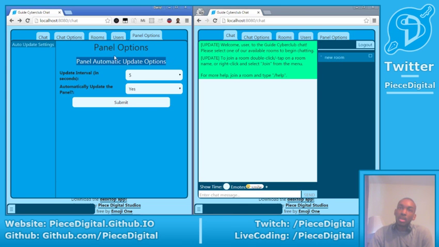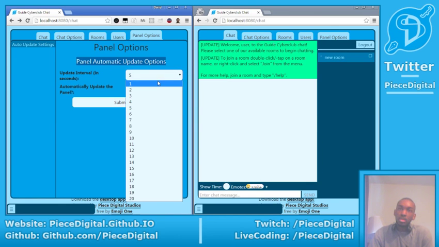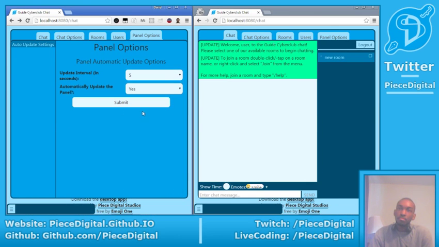And so now you can have the panel update every so often. This is the interval, 1 through 20. And you can also turn the automatic updates on and off, like so. And they are saved in cookies, so you don't have to reset the settings every time you log in.